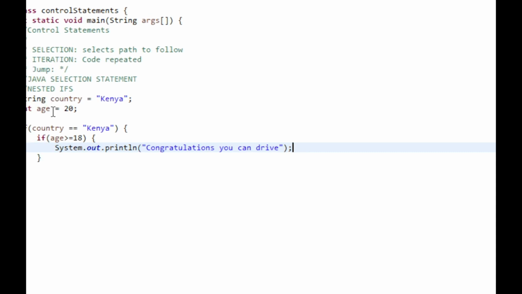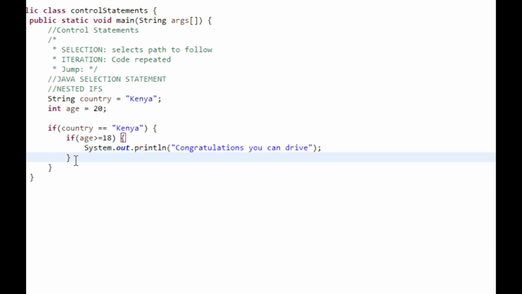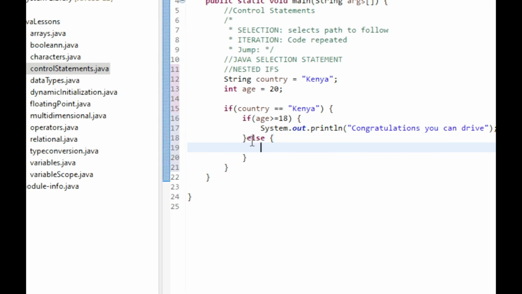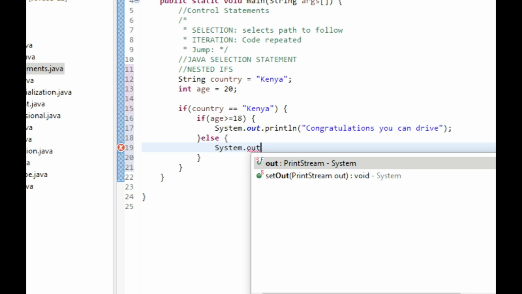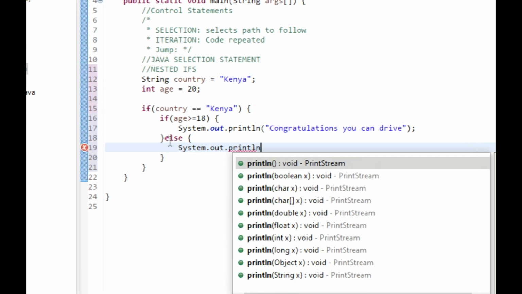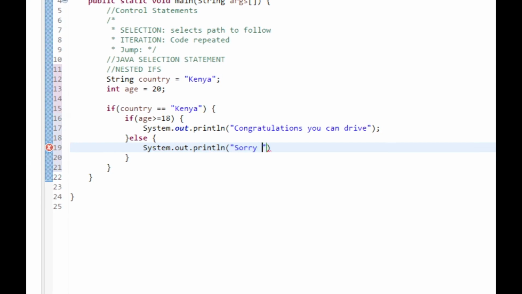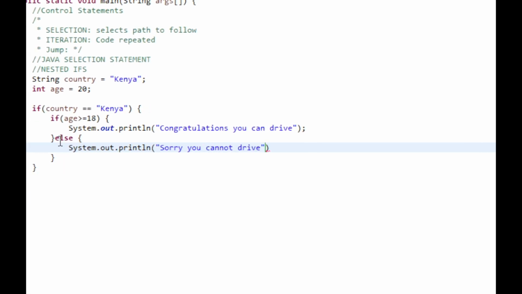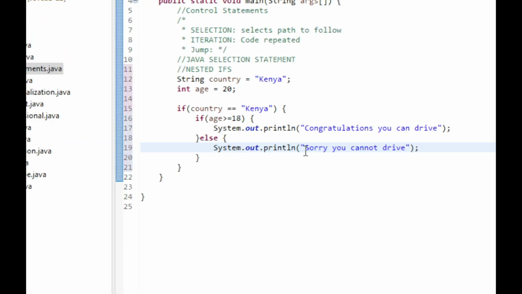That is, but if the person is Kenyan but the age is less than 18, we can give an else statement here and say System.out.println, sorry, you cannot drive. But what if the person is not Kenyan?